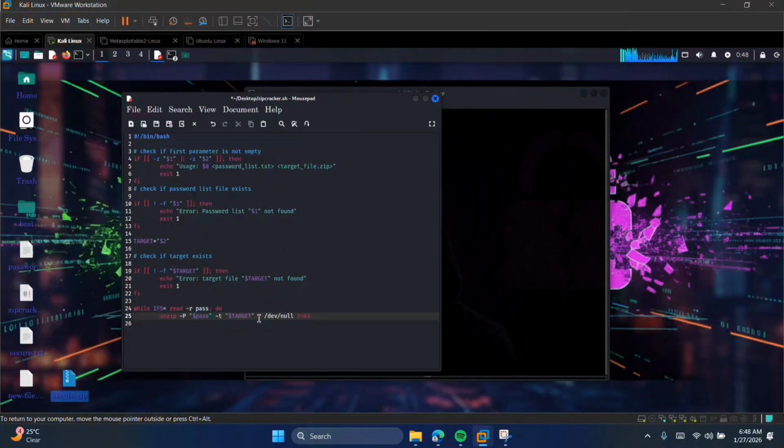So this statement here sends all the responses that we get by trying to crack this zip file into here. The only thing we want is that if the password is found, echo that the password has been found, but don't show us anything else.